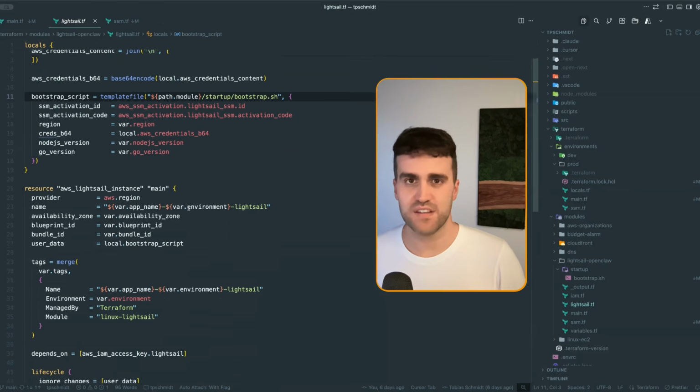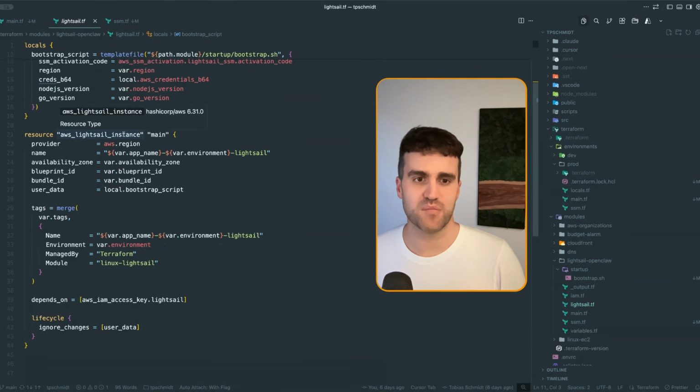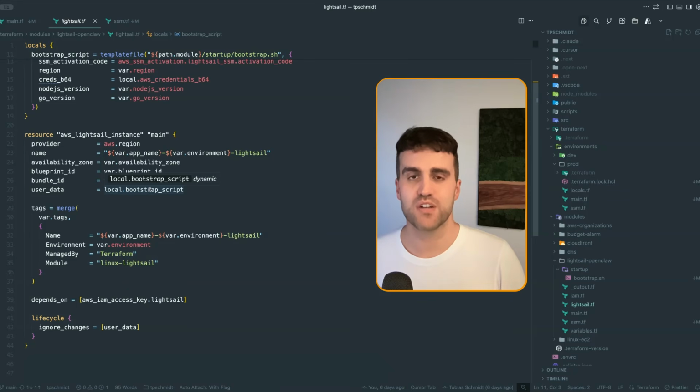So in the Lightsail file, we can see that we are setting up the Lightsail instance. We are also referencing a user data script. This is the script that is executed at the bootstrap time. As I told in the beginning, we use that to install all the necessary dependencies like Node.js, for example, the AWS CLI, and also Go. We will have a look at that shortly. Let's look at the other things that are going on here.